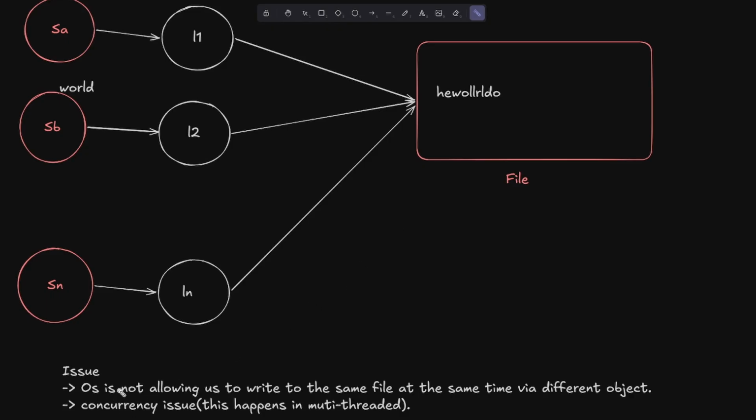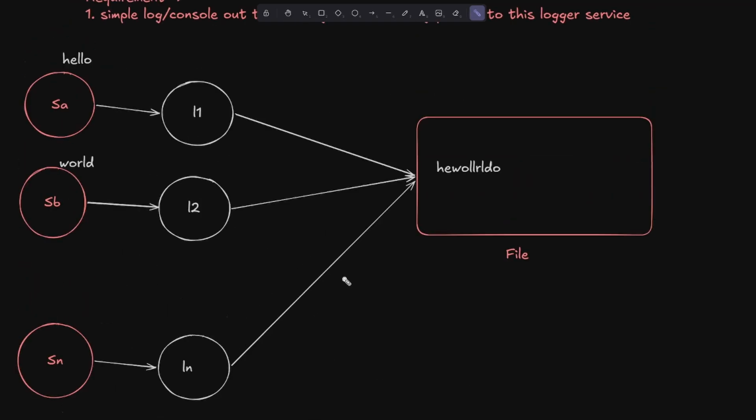Let's try to tackle the first problem. Over here, the OS is not allowing us to write to the same file at the same time via different objects. So what if instead of making all these objects, we make a single object? Using that single object, we write to the file and allocate that single object to different processes, whoever is writing to that file.